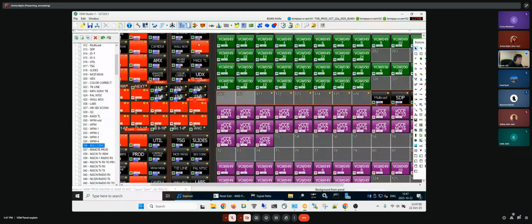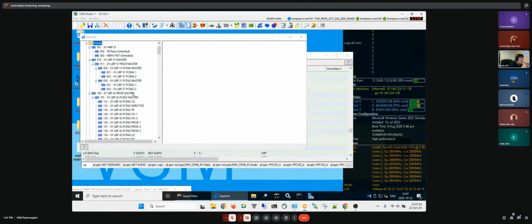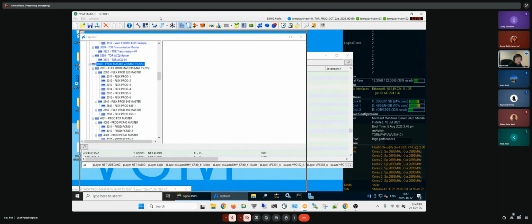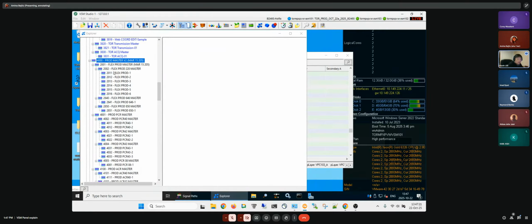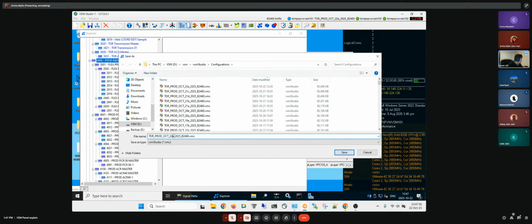So now open your VSM, open Explorer. Go to 4000. And I've got to open mine too. Okay, give me a second to synchronize that. Should we give this a save, by the way? Yeah, sure. Save today's date, whatever.